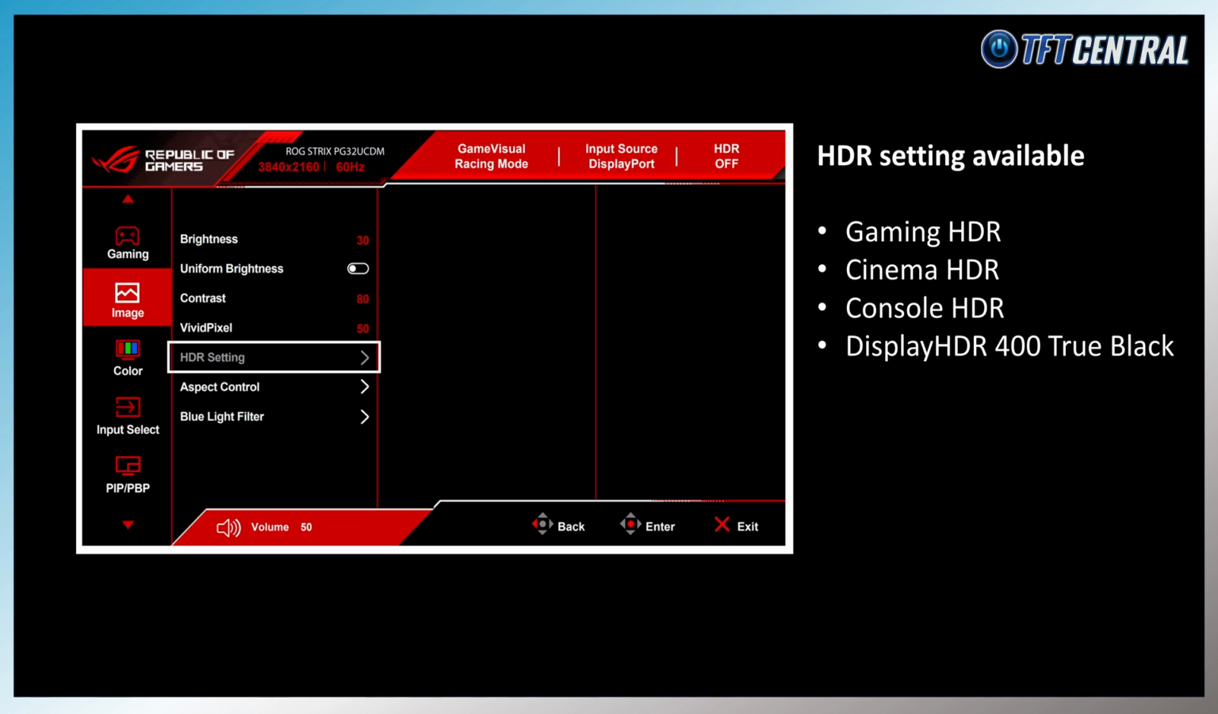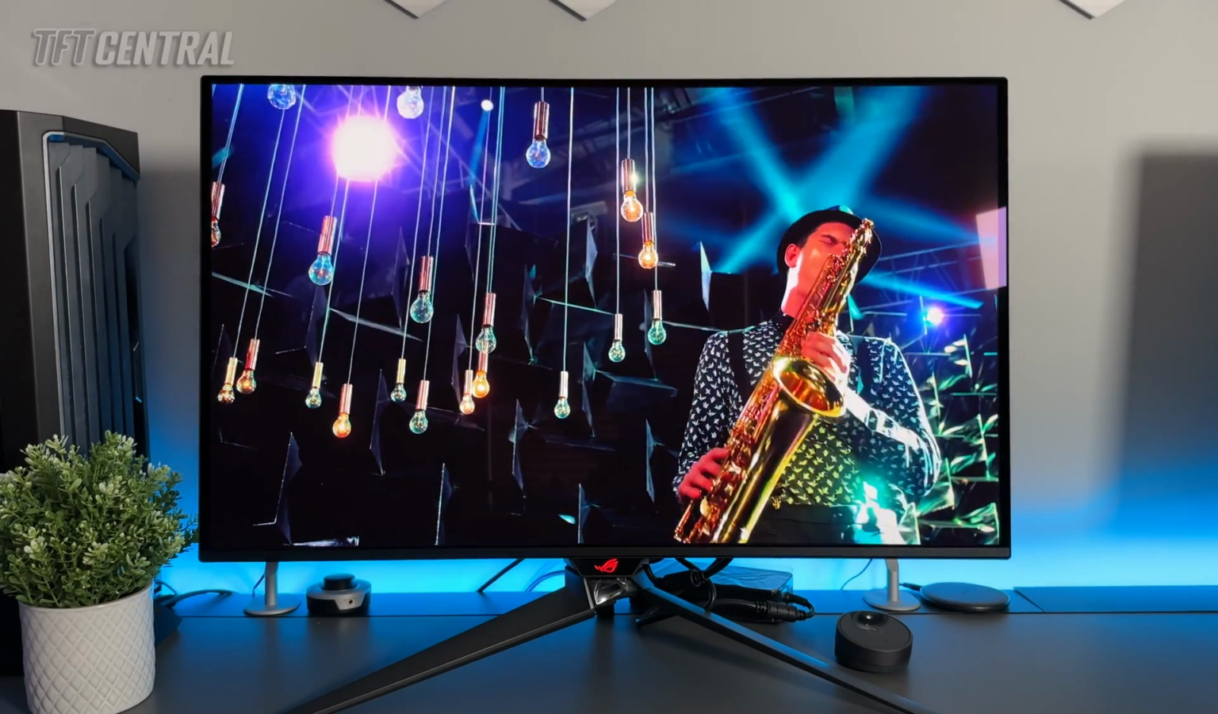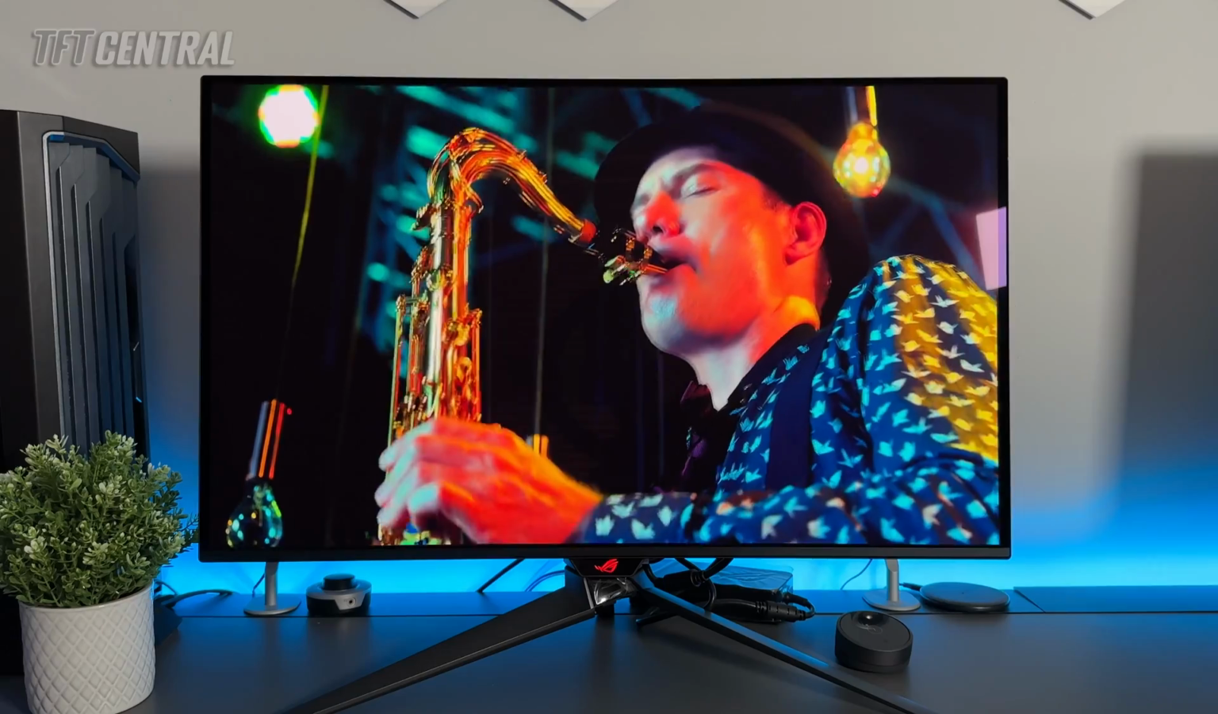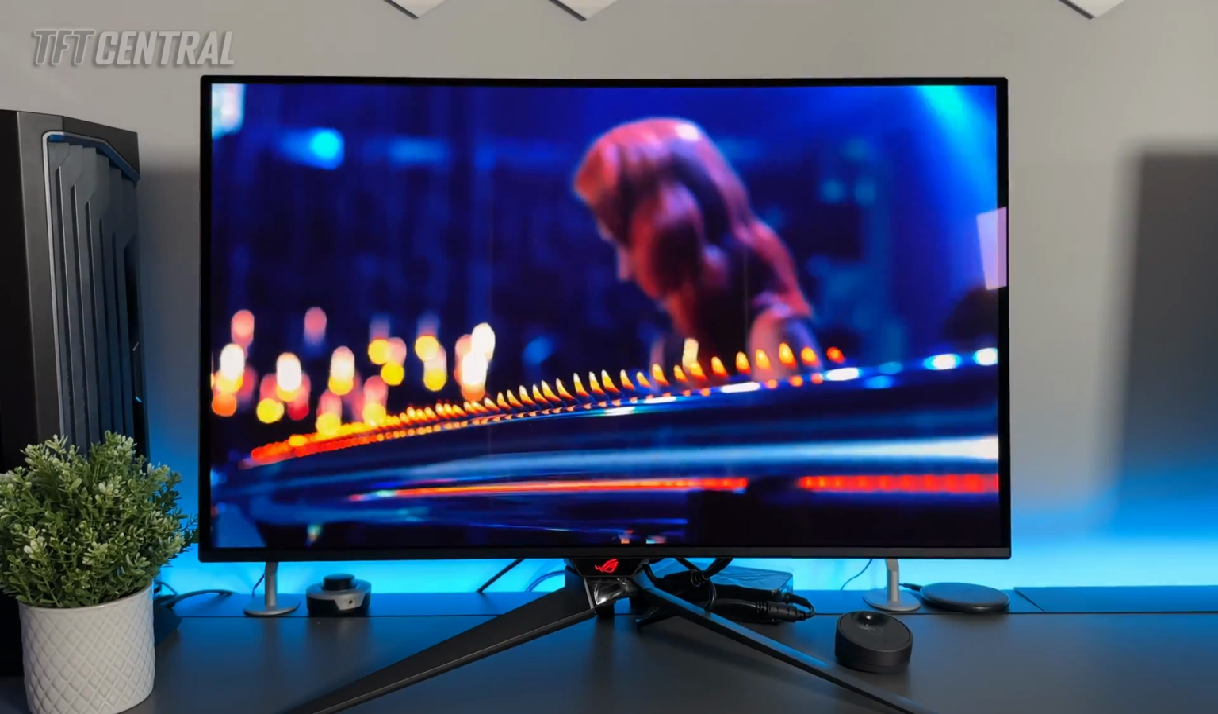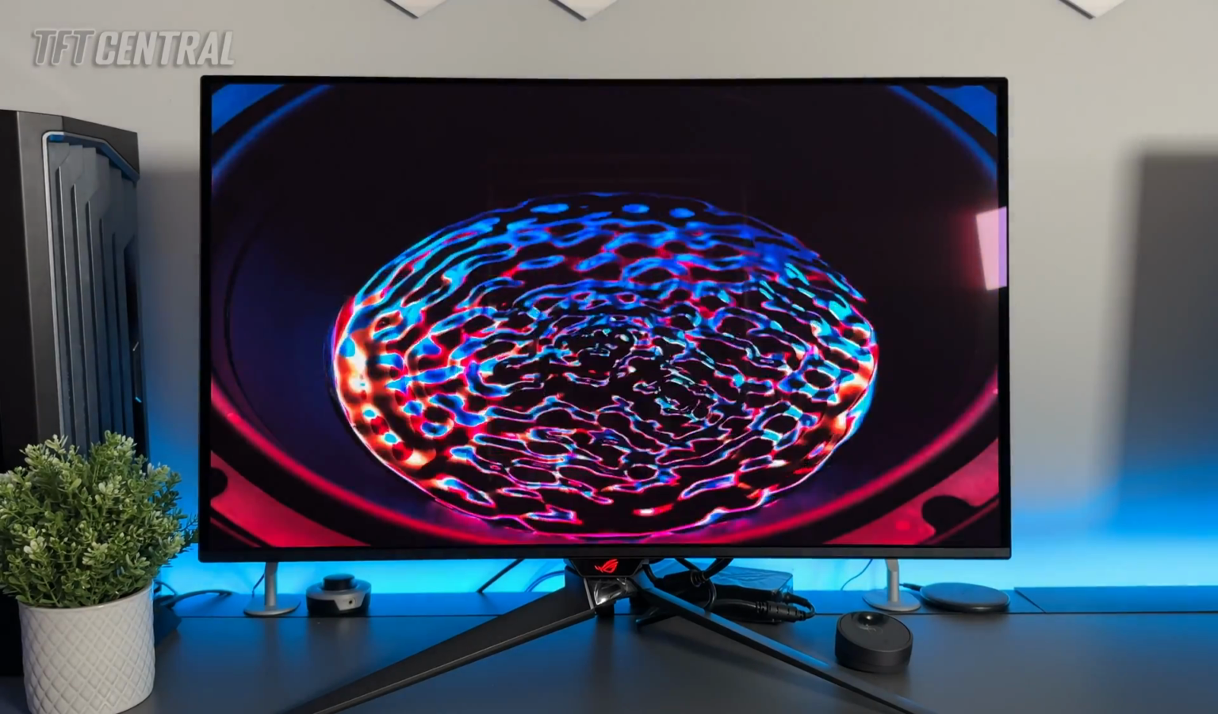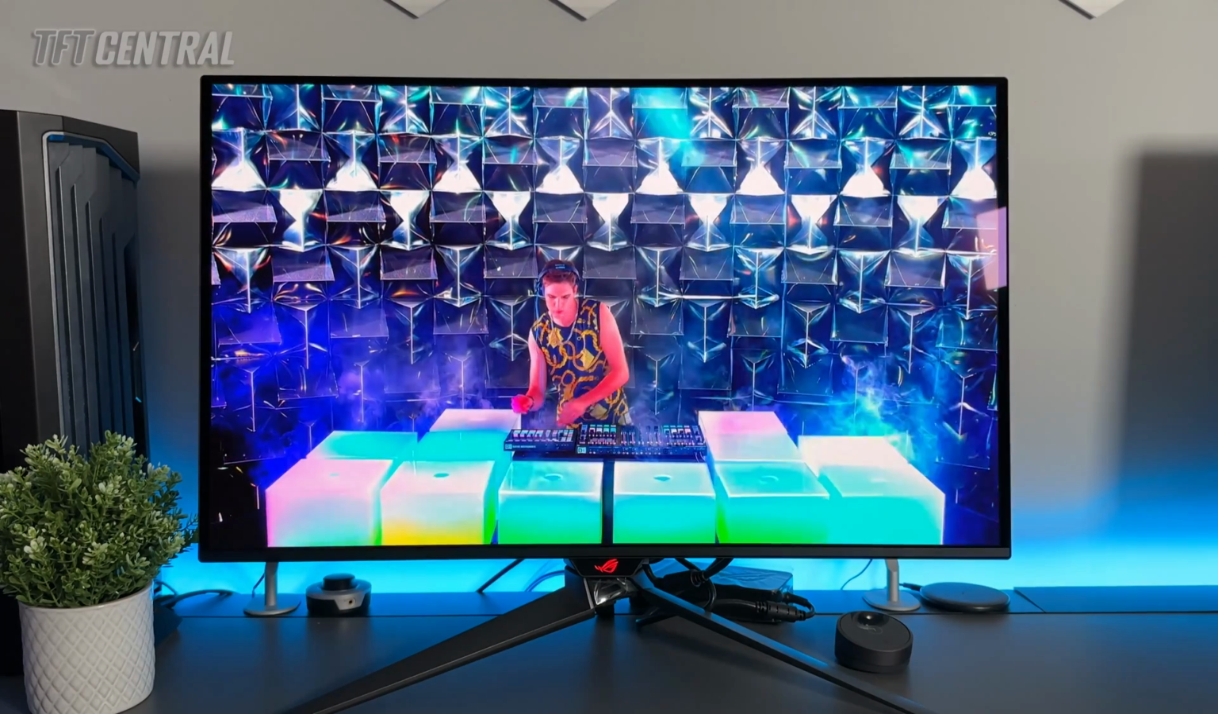The HDR400 True Black mode will cap your peak brightness at around 470 nits, so that's going to be more restrictive for HDR content. So we'd probably recommend using one of the other modes, but by all means experiment with them within HDR content. As a reminder, we'd only recommend enabling HDR when you're actually going to view HDR content, whether that's an HDR game or an HDR movie. Don't leave Windows running in HDR mode all the time.